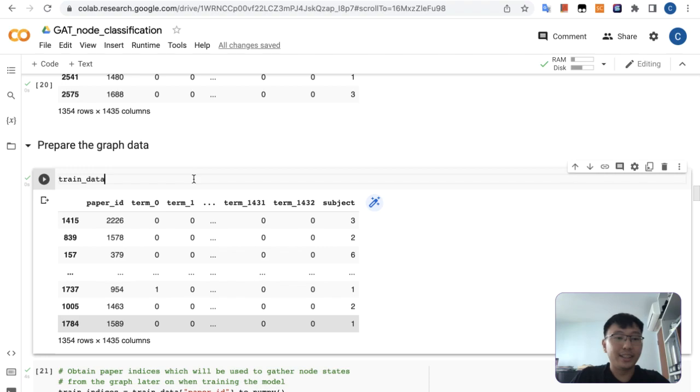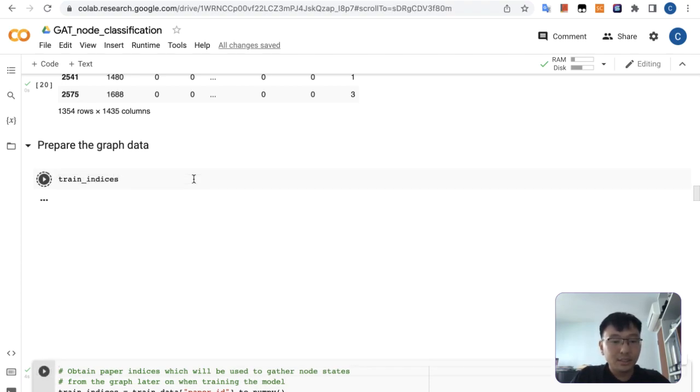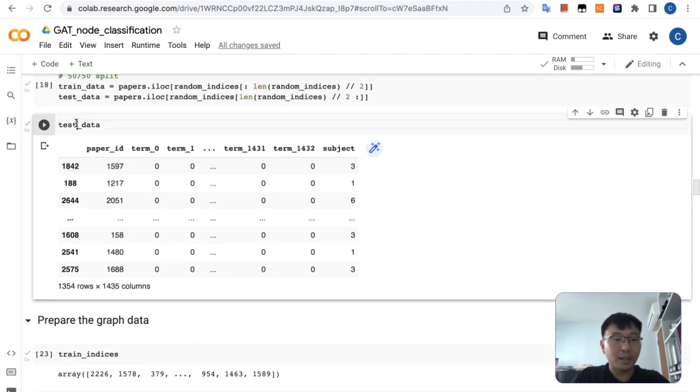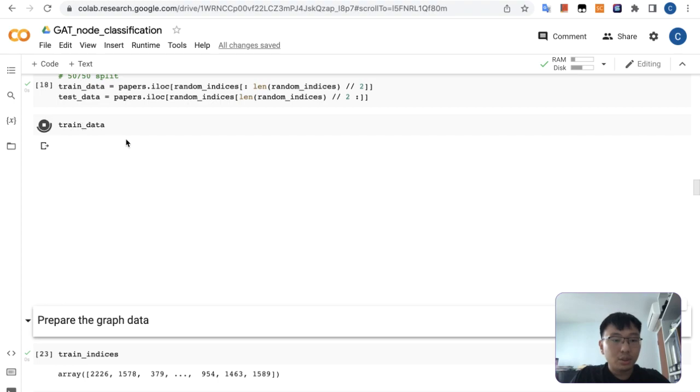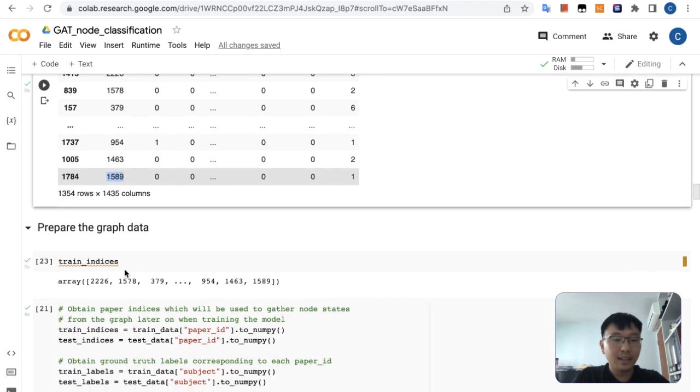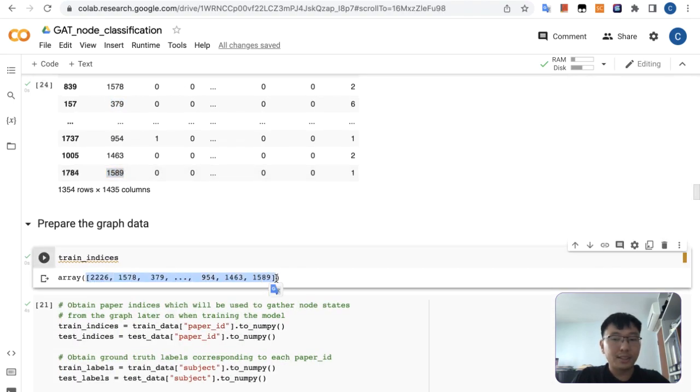Oh wait, sorry, train indices. We need to get the train indices. Train indices will be basically like this is the test data. So maybe let me run the train data here. So if we have a train data here, 2226, 1578, 379 and until 1589, this will all appear in the train indices over here at the bottom.